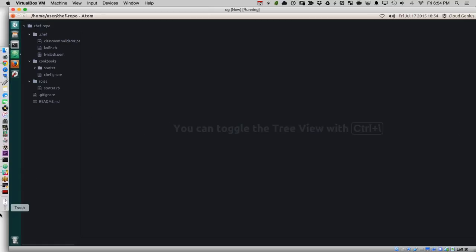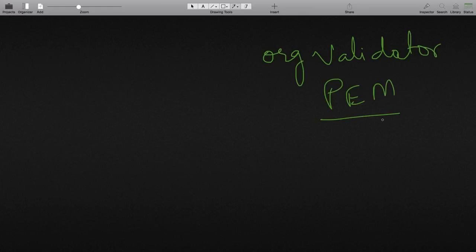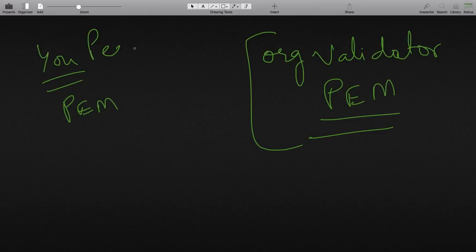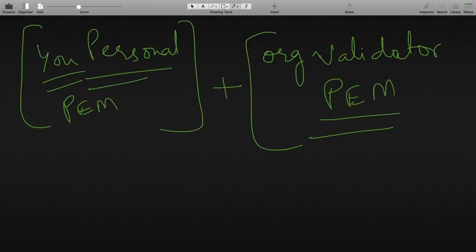And that organizational segregation and disambiguation happens through this file that is collectively called the organizational validator, and there is a private key file called the PEM file for that. You also have your personal PEM file, and that is another important thing in addition to the organizational level validation through a PEM file. And then there is a third important thing, which is the knife.rb file.